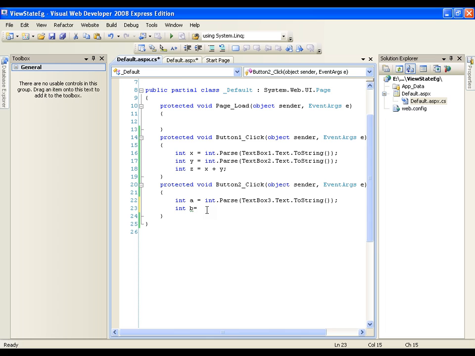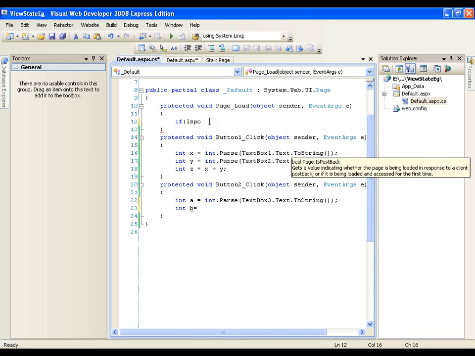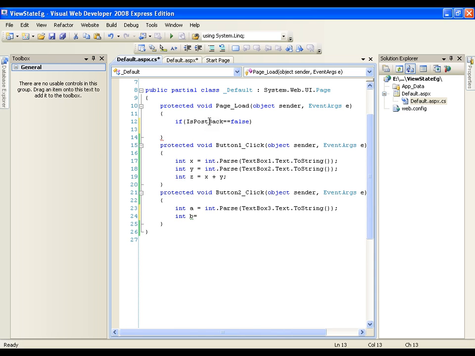Now what is the solution then? The solution is to use a ViewState variable. That means in my page load, or in my first page load, I want to create a ViewState variable. So how do we track the first page load? We can track the first page load with the help of the IsPostBack property. If IsPostBack equals false, what is it that I want to do? I want to create a ViewState variable.